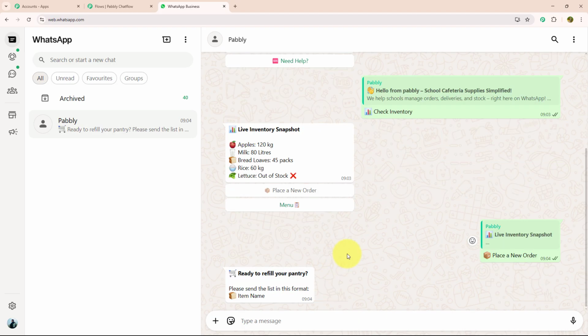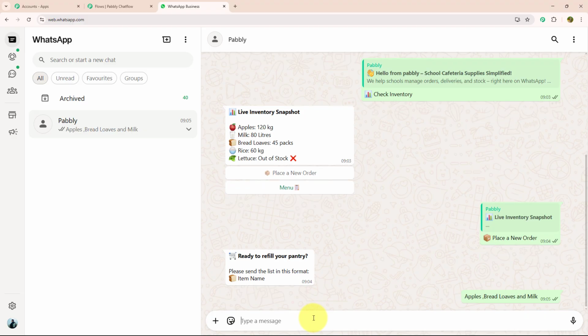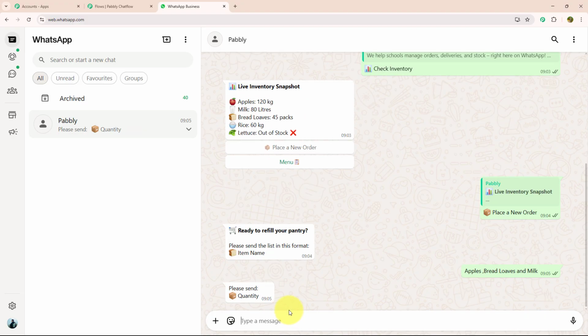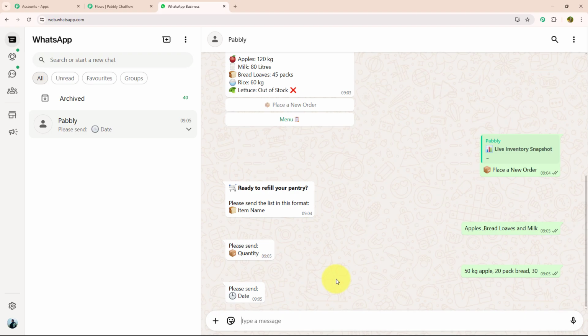As soon as I selected place a new order, they want a few details of mine to place my order, like item name. I will enter all the items I want to order. Now they want quantity. As soon as I have mentioned my quantity, now they want to know about the date.